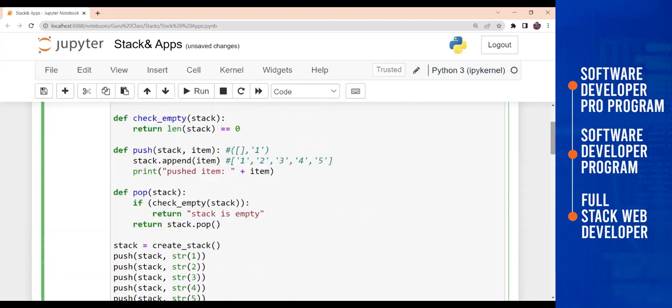Okay, let's see how this pop of stack is going to work. Of course, the stack will be in this particular format. Now, check for empty. Before popping anything, you want to check whether that particular stack is empty or not, right? This is what it is checking. No, it is not empty. So now it will pop the value.